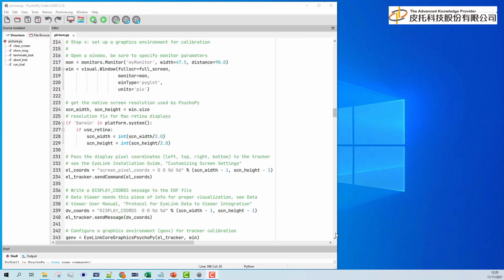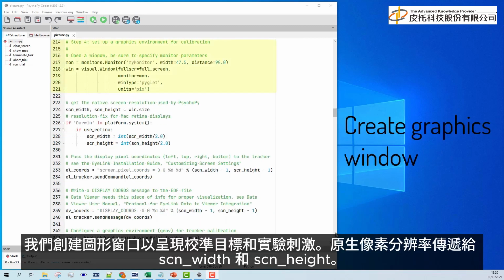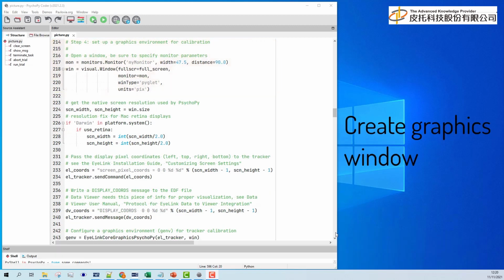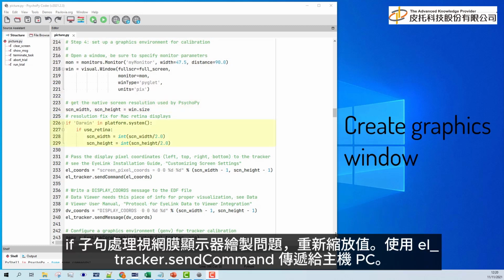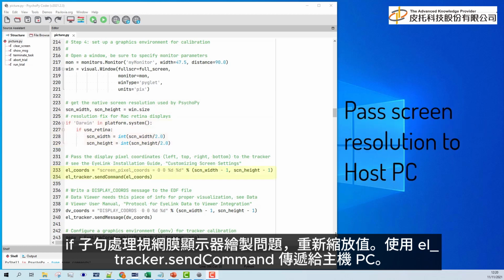In the next step, we create a graphics window, which will be used to present the calibration targets and the experimental stimuli. The monitor's native pixel resolution is passed to the SCN width and SCN height variables. The if clause handles drawing issues that can occur with retina displays by rescaling these values appropriately. We then construct a string containing the pixel coordinates for the top left and bottom right pixels and pass this to the host PC using the el_tracker.send command function.